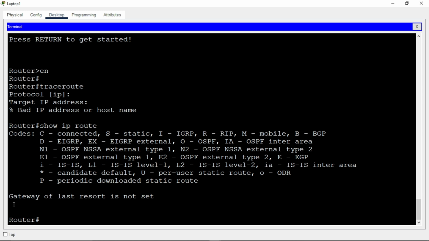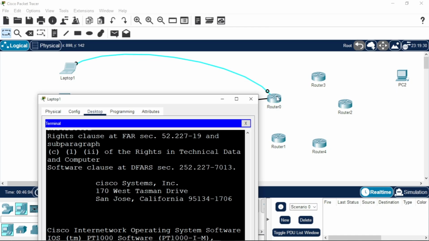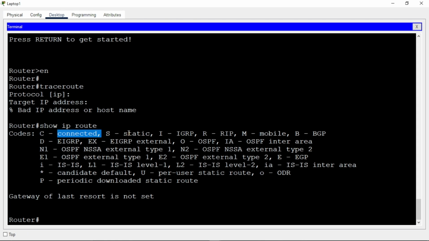So we're going to be seeing something like this particular IP address reaches this particular IP address via this particular type of configuration. It can be directly connected, which means that a particular router is connected directly to a particular router. It can be static, it can be IGRP, RIP, BGP, EIGRP, or OSPF. So depending on the kind of routing protocol you did on your router, you see the information under this routing table here.